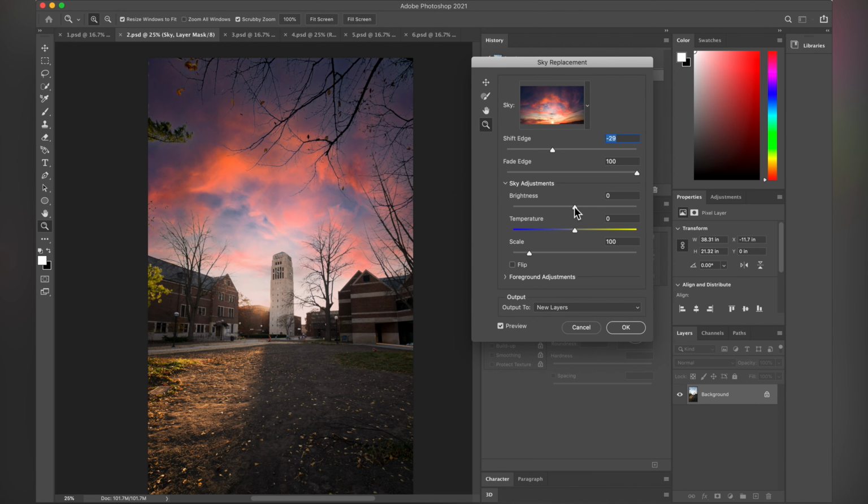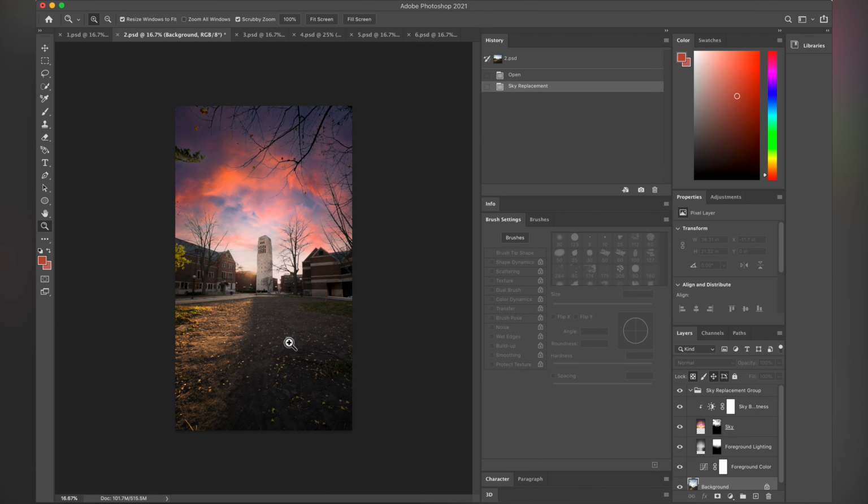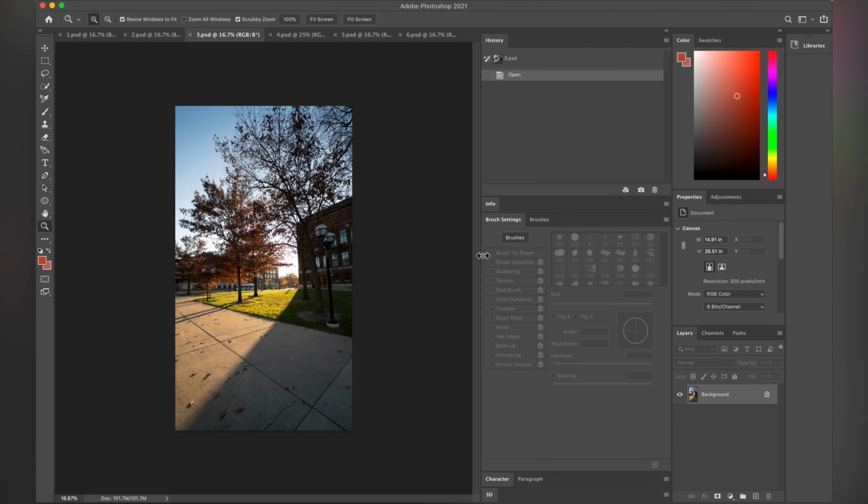Next, we are going to up the brightness just a little bit, and I'm actually going to go ahead and shift that edge back just a little bit, so it's just kind of encroaching on those branches. And boom, 1 minute in, and we get this image. Absolutely gorgeous, guys. I'm super impressed with how Photoshop is holding up so far. This has gone beyond my expectations.